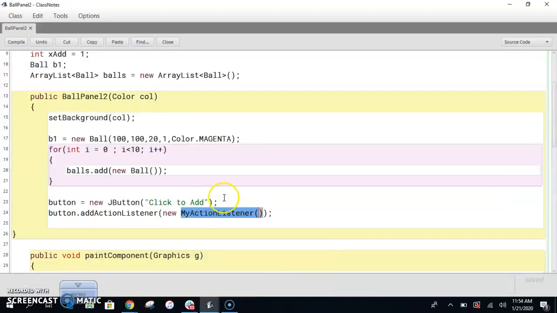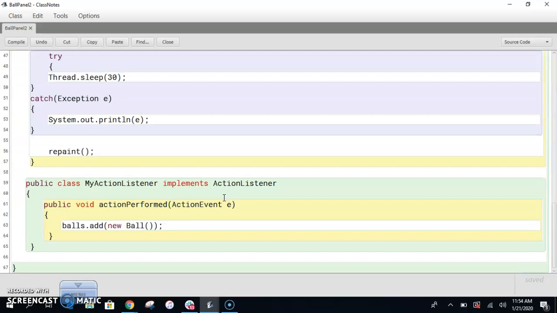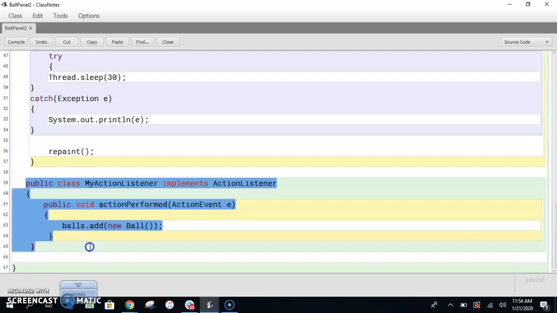So if we run back over here, all the way down here is where we added our inner class. This is the inner class. It's inside this curly brace right here, because that's the end of the outer class. Here's the inner class. We just name the inner class anything we want. I called it my action listener.